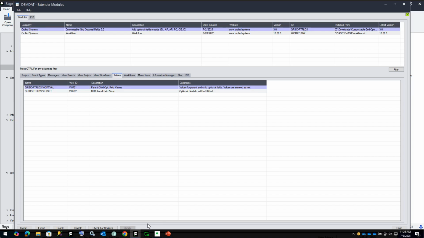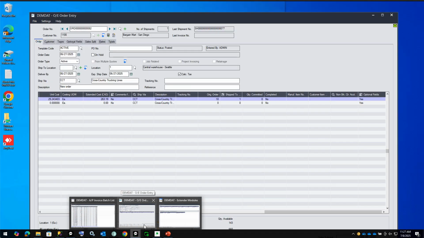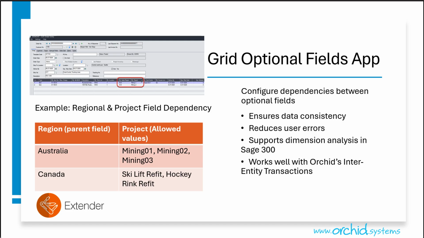So once you've configured this, restart the Sage desktop, and the fields are available for ease of data entry. So it's very easy to set up. As you can see, you import the module, configure which screens and which optional fields on which screens, enter the valid values. You can also import them as you can into any Extender custom table, and you're ready to go. So this app is available for purchase from Orchid and requires Extender runtime.